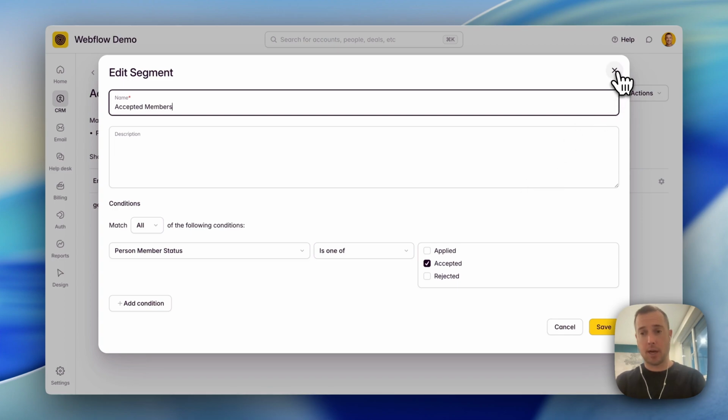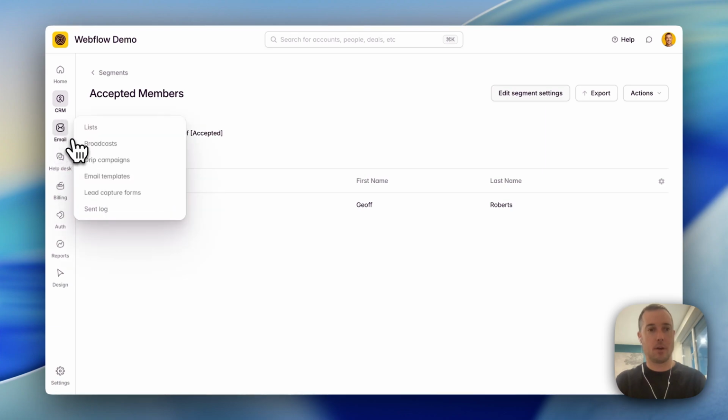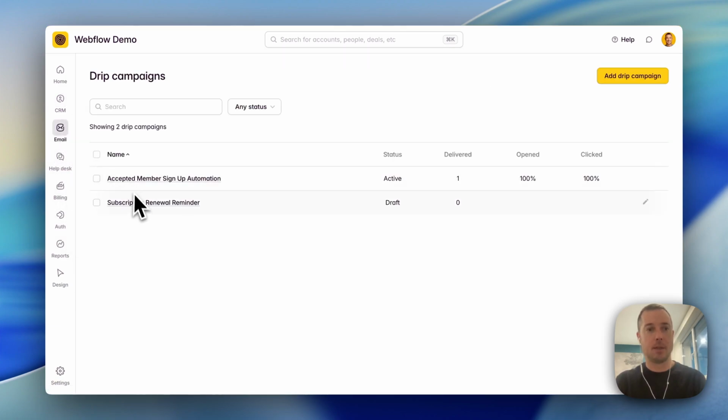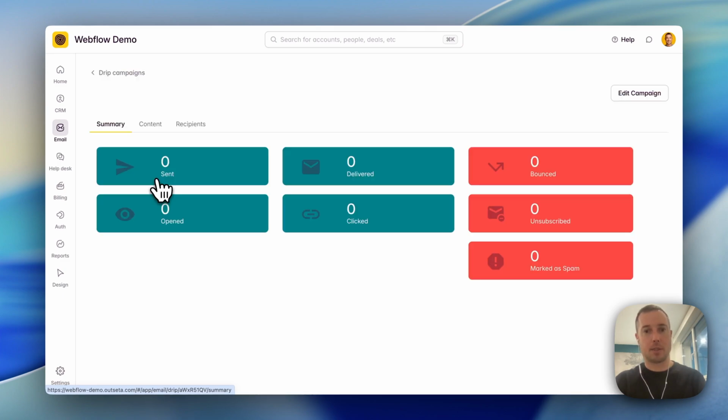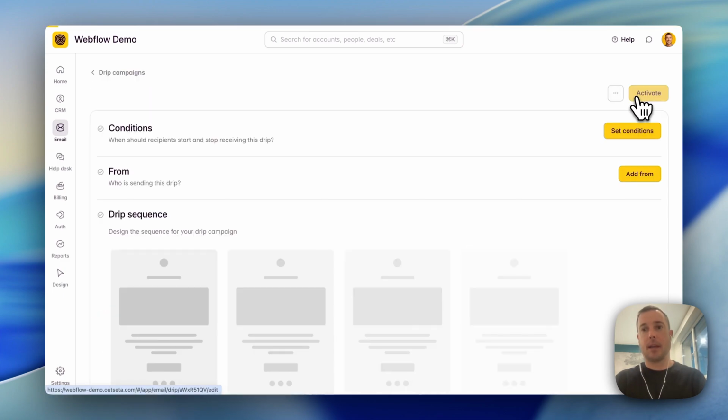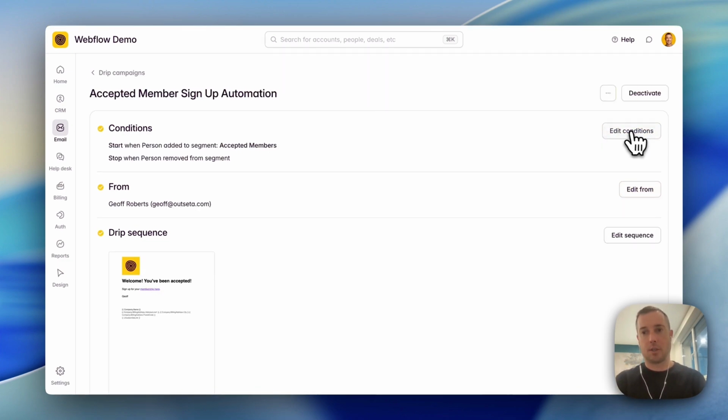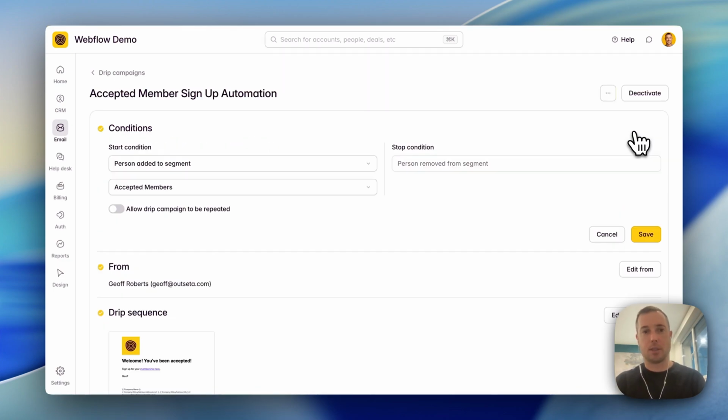So with the segment created, I can now use that segment to trigger an automated email. So I've come to email and drip campaigns. You'll see I've already created this drip campaign called accepted member sign up automation. And if we look at the campaign itself, the most important part is just the condition that triggers this email. So the condition is a person being added to a segment, and it's that accepted members segment.